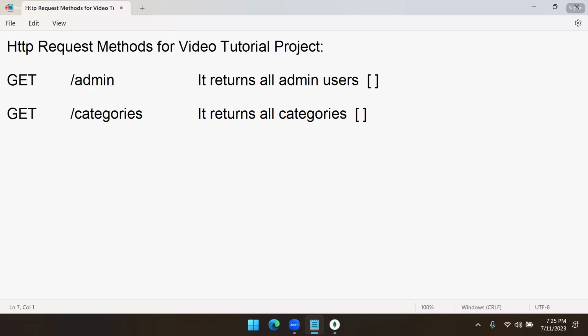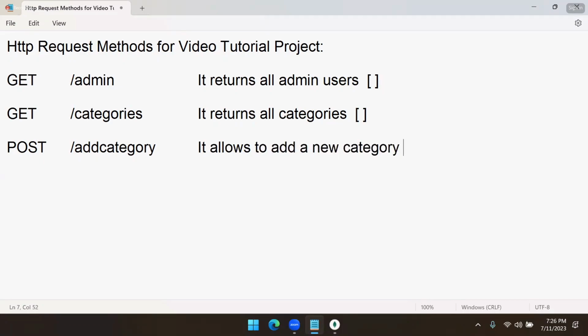Can we add a category? Of course, if the admin wants, he can add a new category. In that case, you need a post request, and that should be add category. It allows adding a new category into the database collection. Into which table? Into the categories collection, it must be able to add.